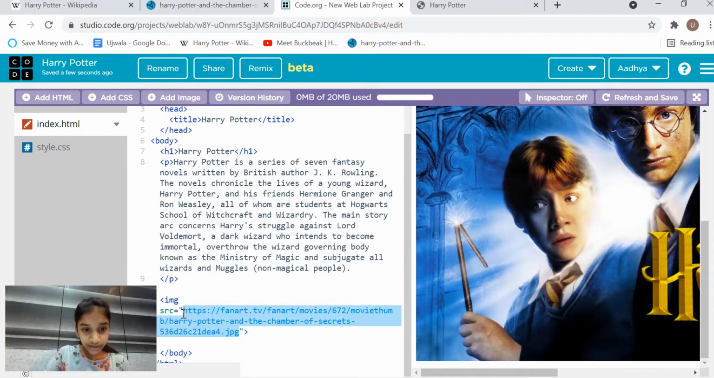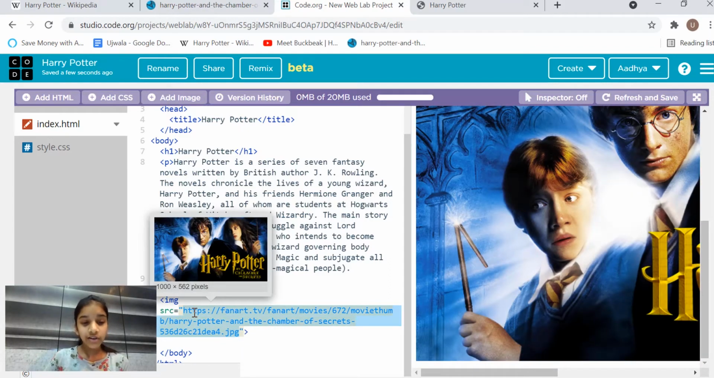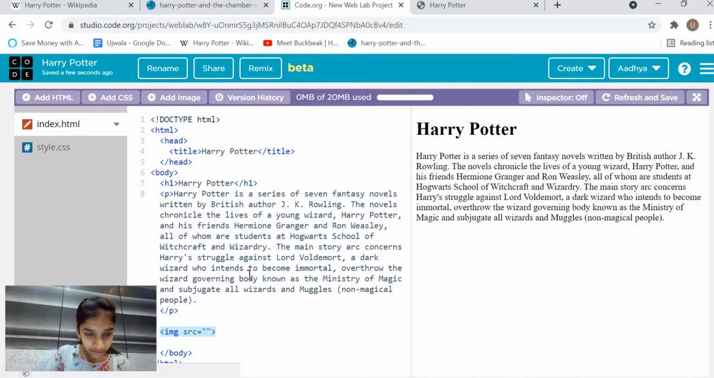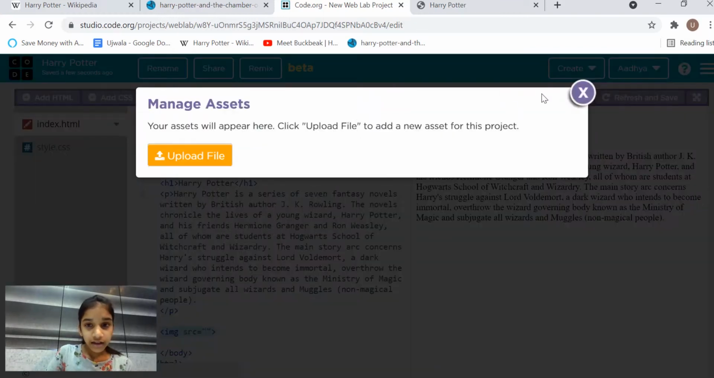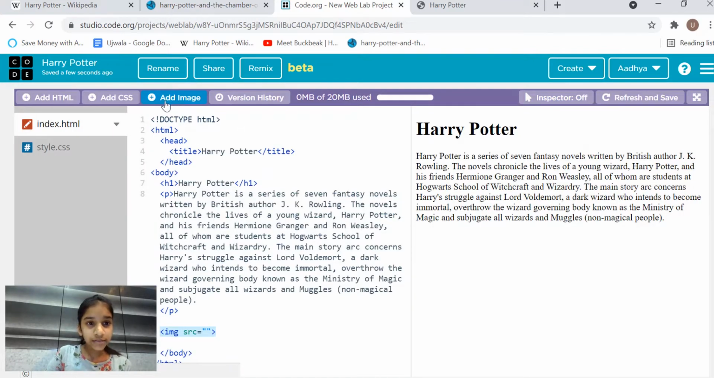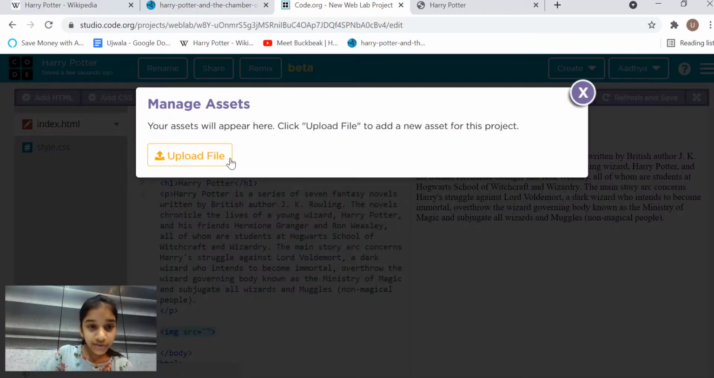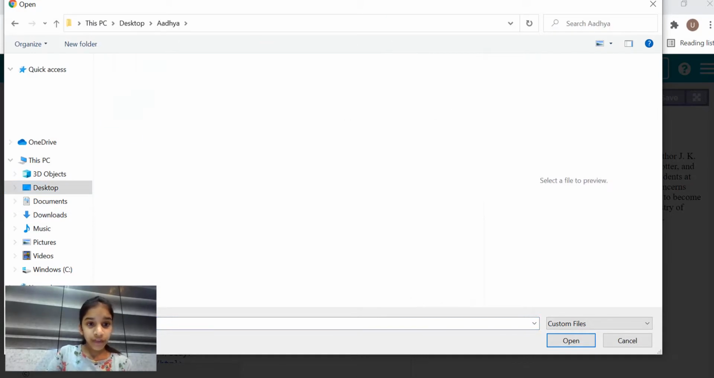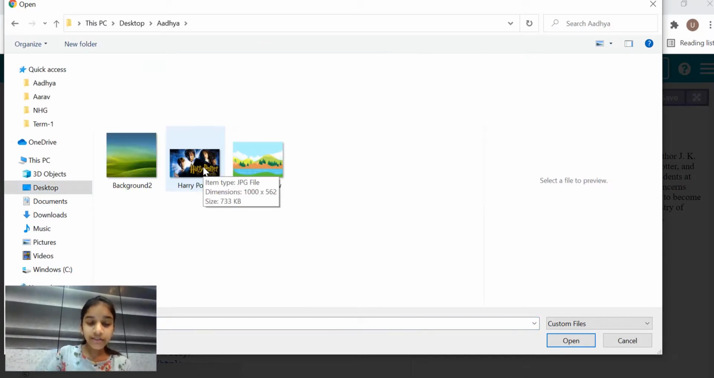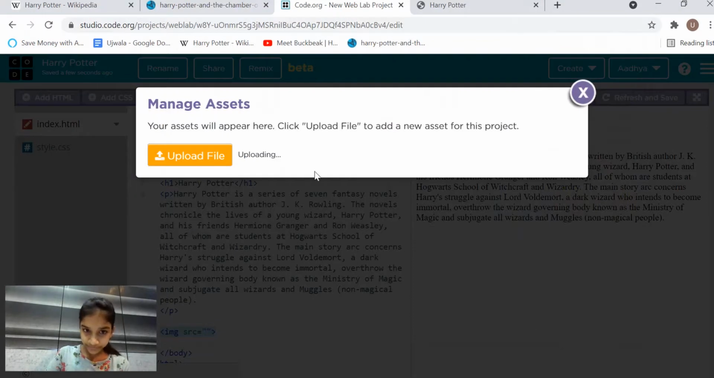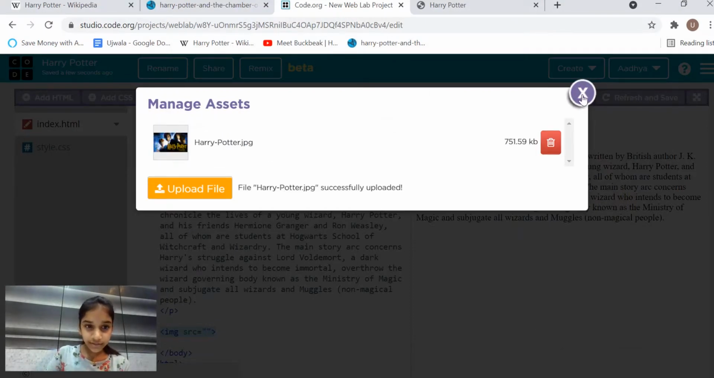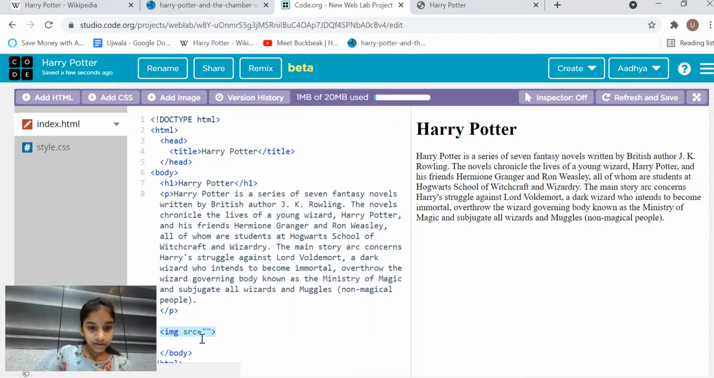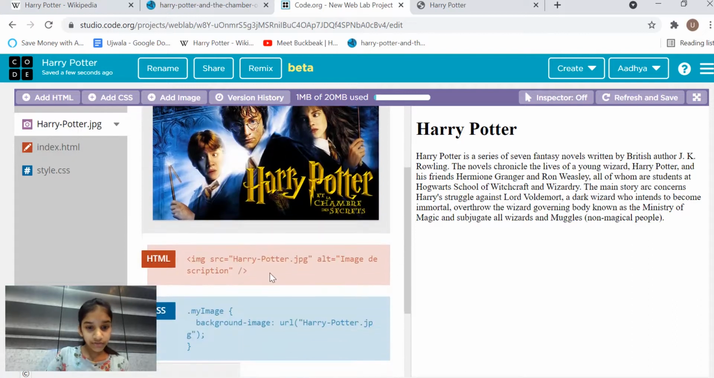There's also another way of adding it, where I can upload an image which is already available on my desktop. So I'm just going to delete this link, and over here I have to go to the add image option. Once I click on that, I have to upload the file. In the upload file option, I can go to the location where my image is available and open it. Once the image is uploaded, you will be able to see it on the side, and also you can view the image.